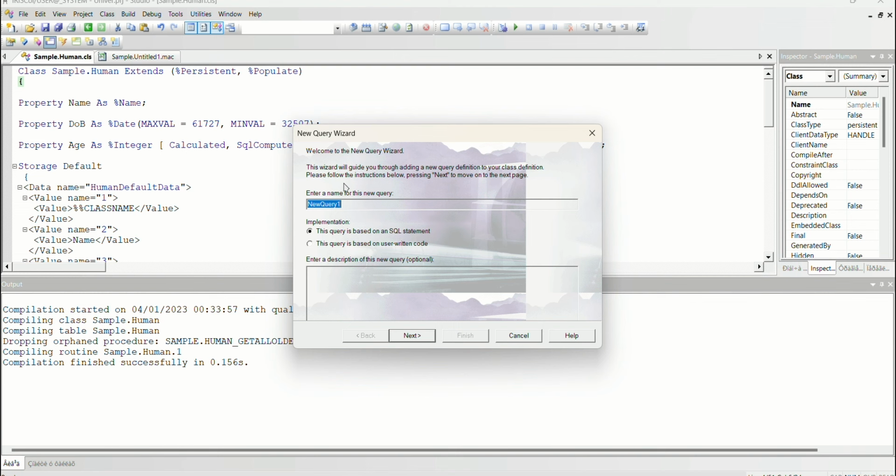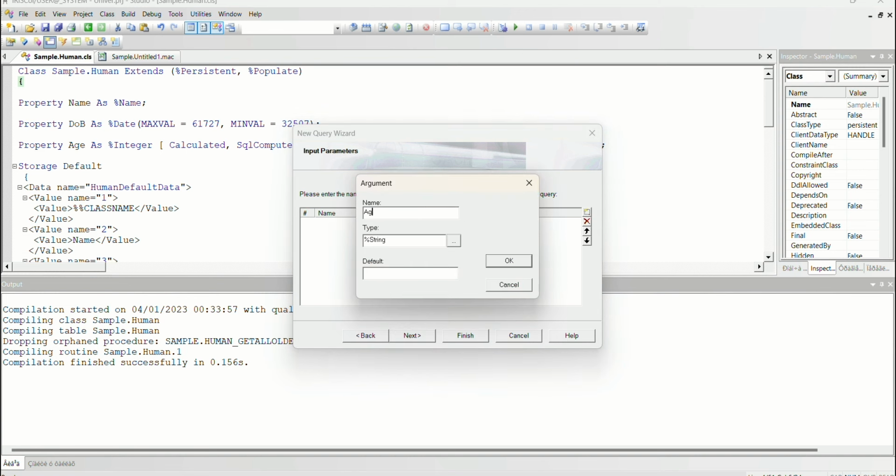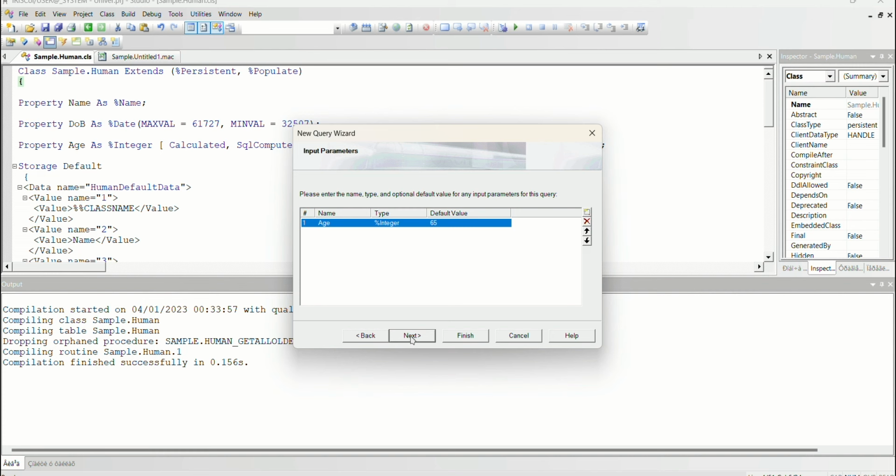So let's call our query GetAllOlderThan. We select that it is based on user-written code. We can add an optional description, but I'll skip it. Let's say we have an argument, and it is age, which is of type integer, and default value is 65. So basically we want all the humans who are older than 65.